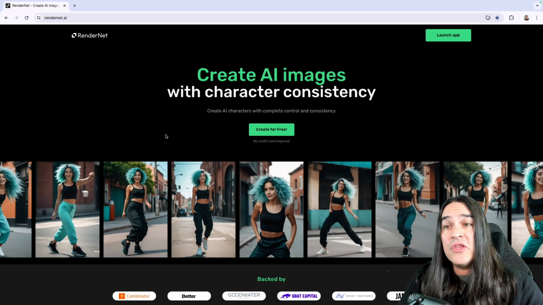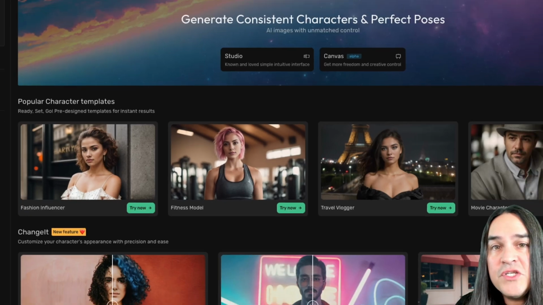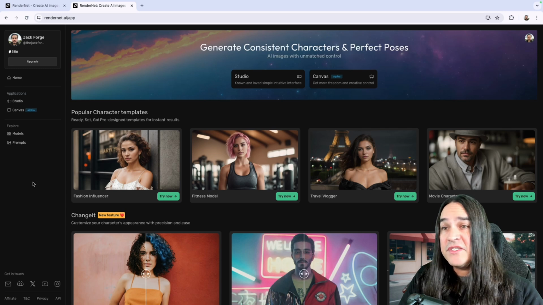You can do that by clicking the green Create for Free button in the middle of the screen. The free account will give you a chance to test out all the tools, and then you can decide if you'd like to subscribe for a month to really try them out. Once you've created your account and logged in, you're going to come to this dashboard. This is where you're going to access all of the features of RenderNet.